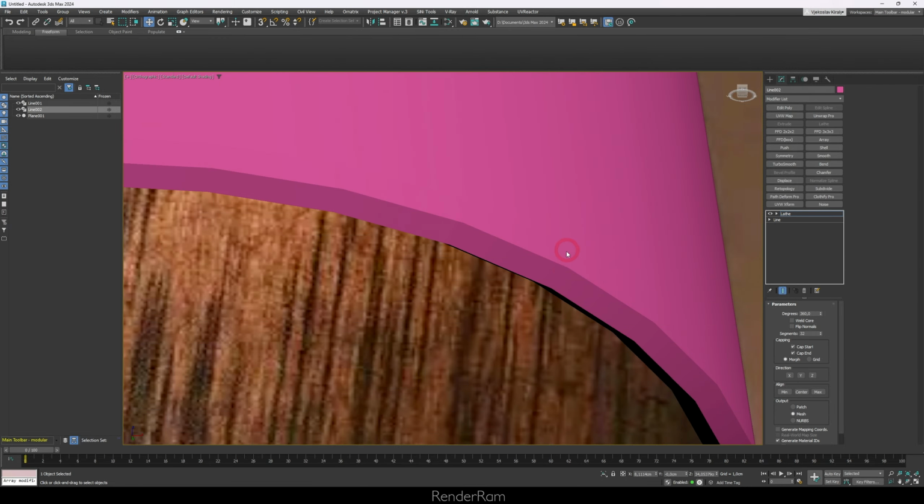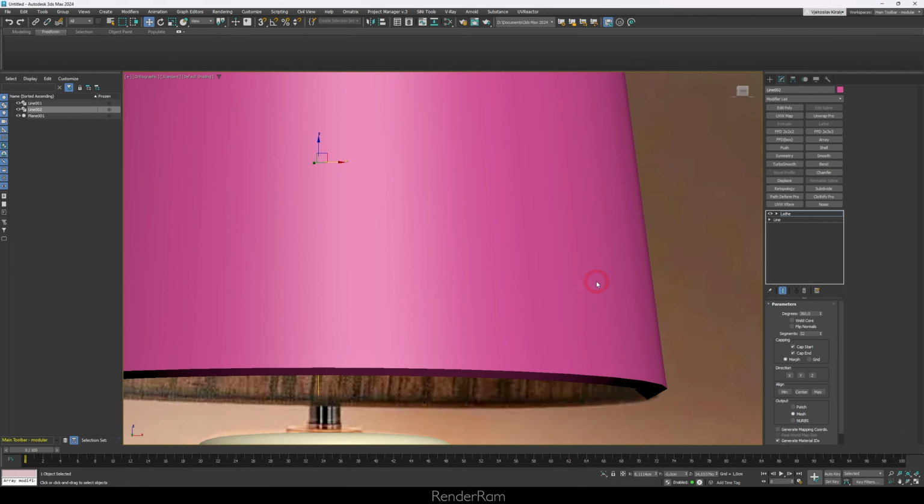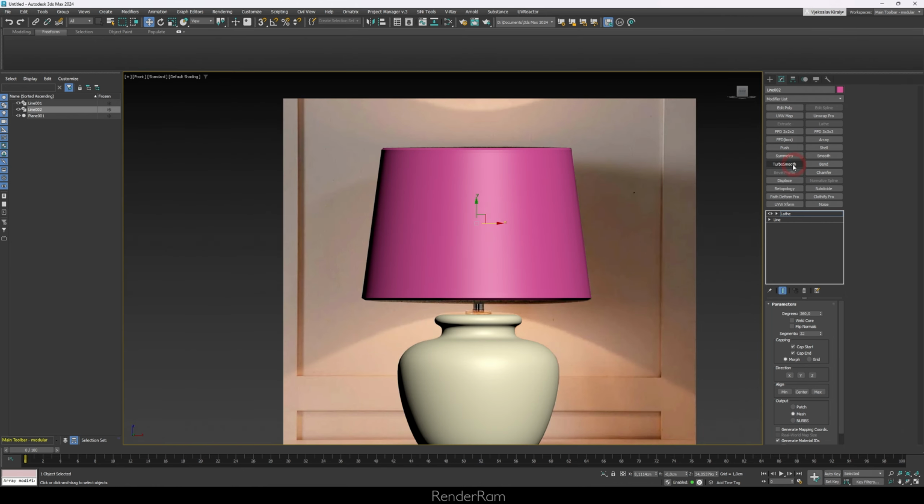You see how that looks? It just doesn't look very pretty. So because of that, I'm going to add a subdivision. A subdivision is pretty much you infuse your models with more polygons and it will just look smoother. So take a look at this.